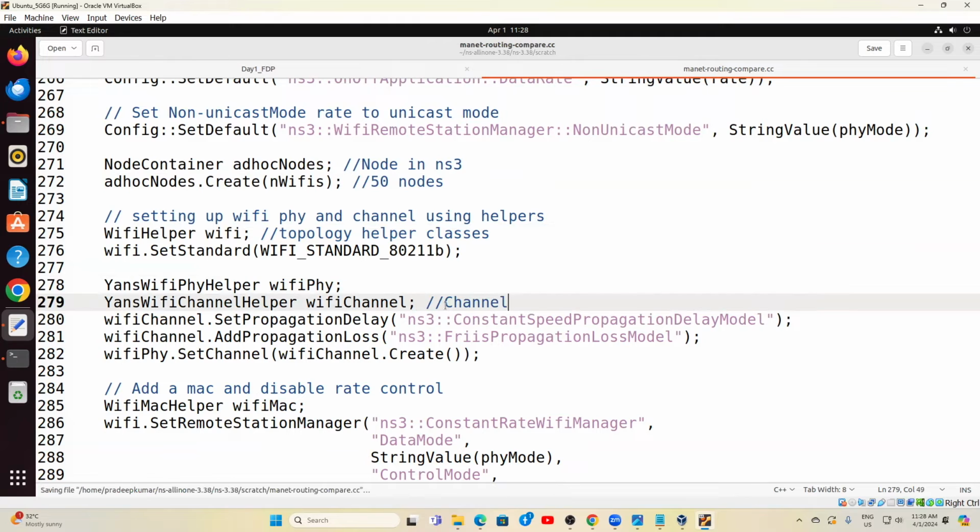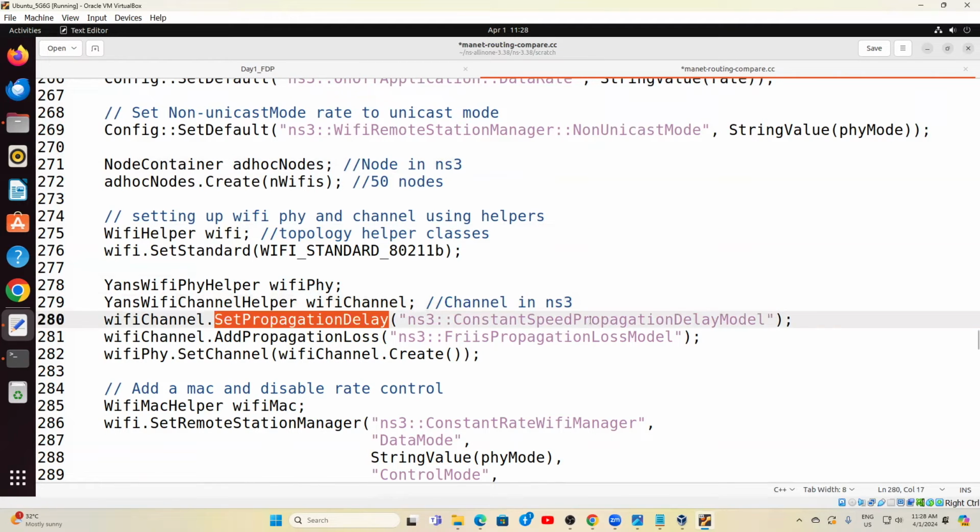Channel. So the second is the channel in NS3. We have used the node and the channel in NS3. The propagation delay is the constant speed propagation delay model. That means whenever you move at a constant speed, there will be a delay in the propagation.